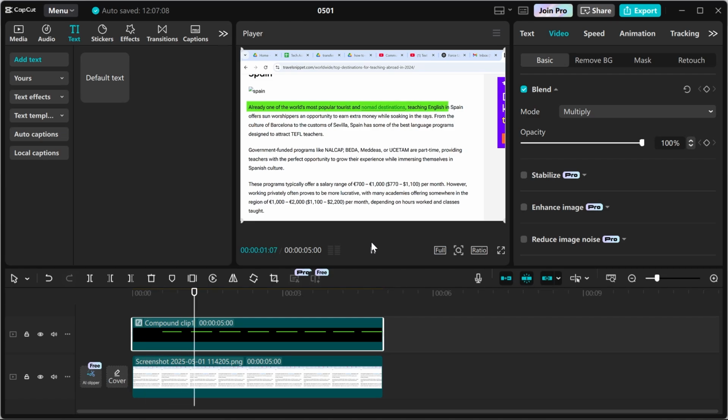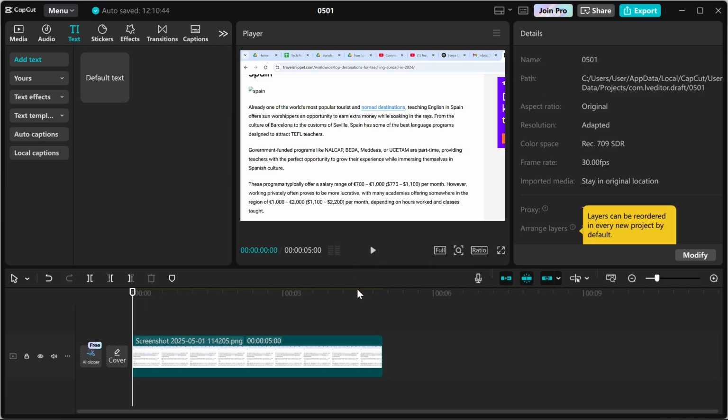In this video, I'm going to show you how to create a highlighted text effect in CapCut. So first, just make sure you have your text imported into the video like this. Then click on text in the top navigation and drag the default text over to your timeline.